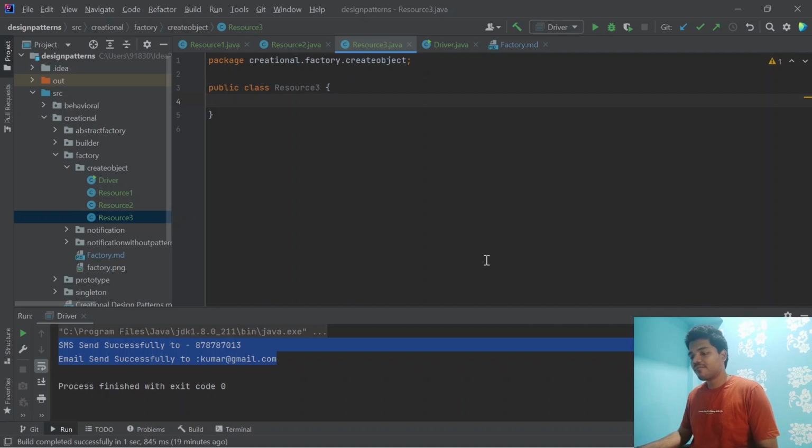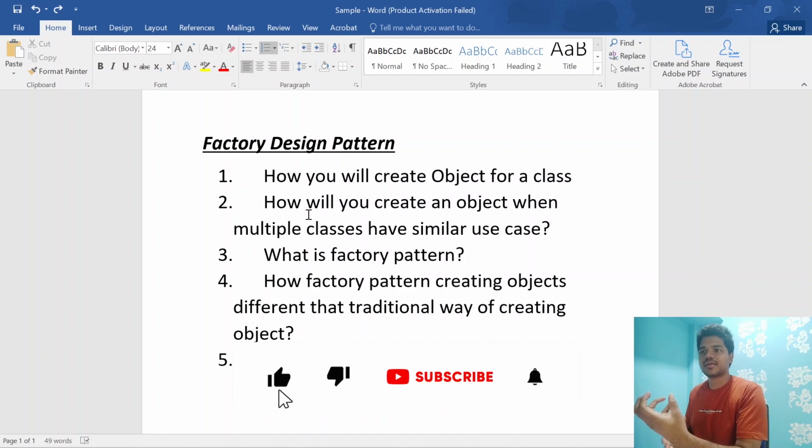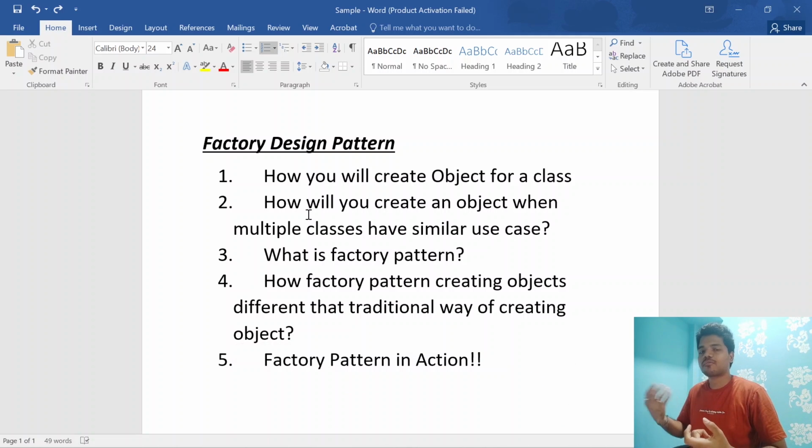So that is the second way of creating an object. Now you have an interface and three different classes. When you're writing the logic in a driver class, how will you create the objects? Interface, object name equals new class object, new class. Likewise you are creating objects in a different way with the help of interfaces.